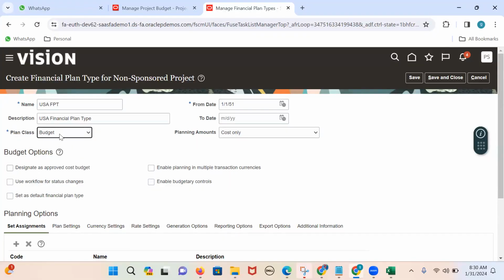Got it. So based on whether you are going to enter budgets or forecasts, we are going to provide the value for the plan class. And this option is purely based on this.